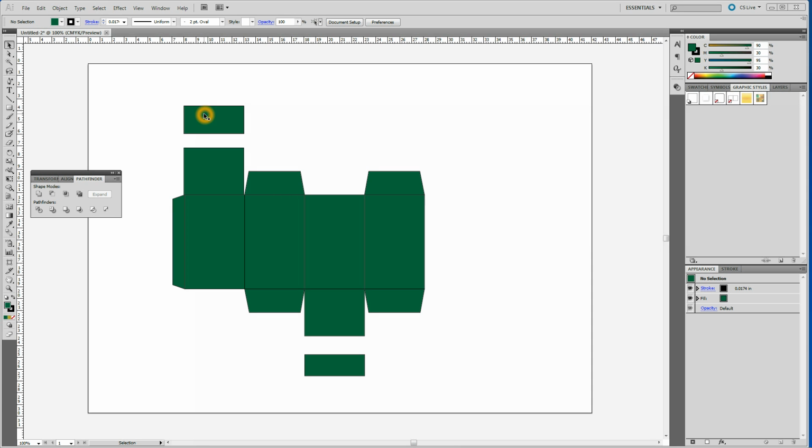This is a quick video on how to take a rectangular shape and make it have rounded corners in the two upper corners and square on the bottom.